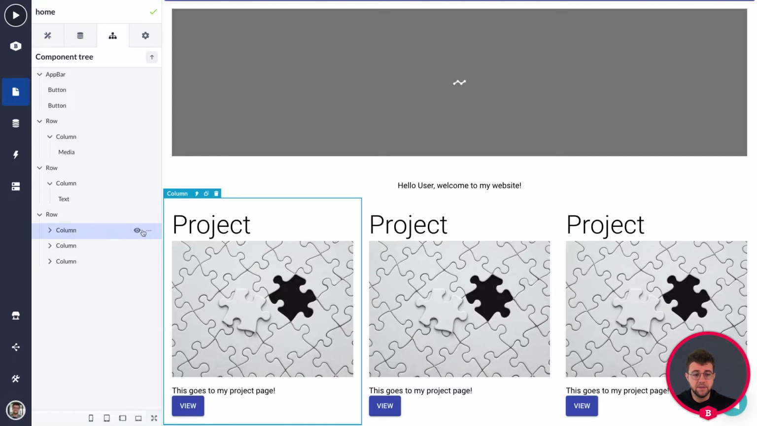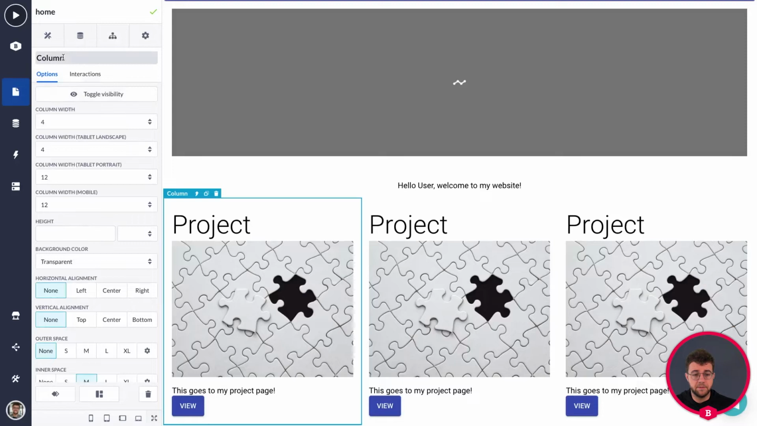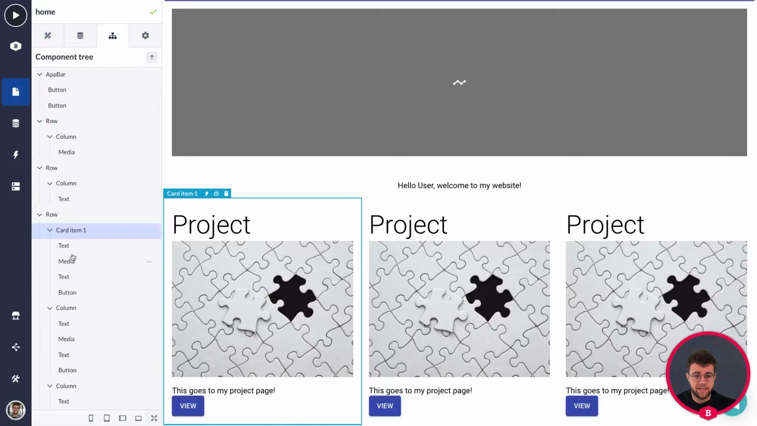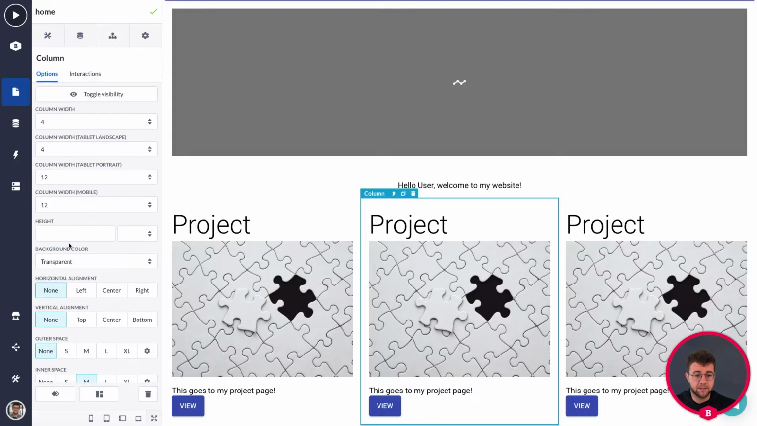So what you can do is click on the column and go to the options, or double click on the column, and you can rename these items within the page builder. This is so that you can have a better understanding of where you want to navigate to. So let me call this cart item 1 and say yes. Now this is cart item 1 that I've selected, and I can go to my component tree, and as you see, I've selected cart item 1, which is correct.